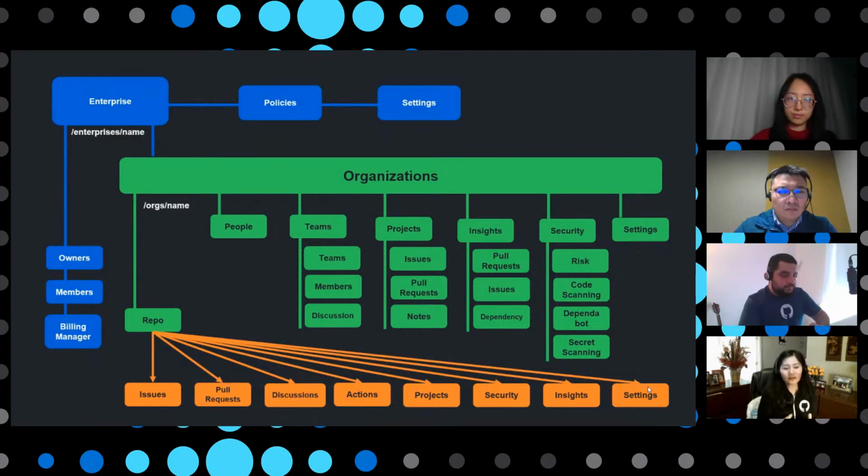So then within the repository, as you can see, you have a one-to-many relationship: you have many issues, many pull requests, many discussions, many actions, many projects, many security settings and many insight settings, and also the KPIs related to that repository. So this is a kind of interesting view.